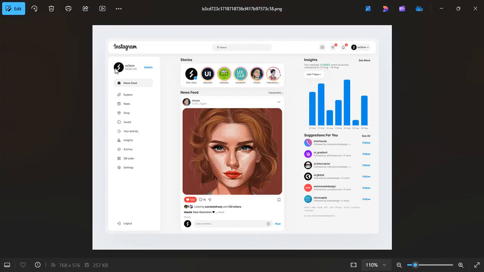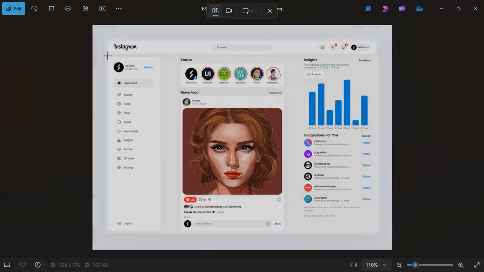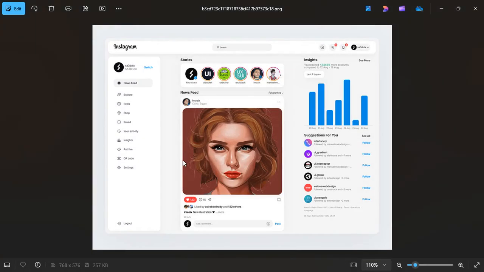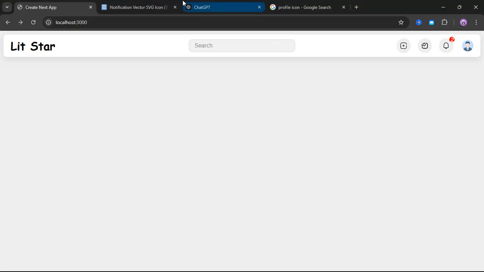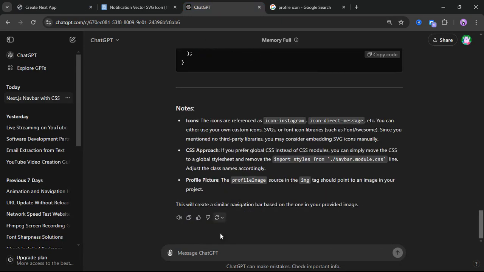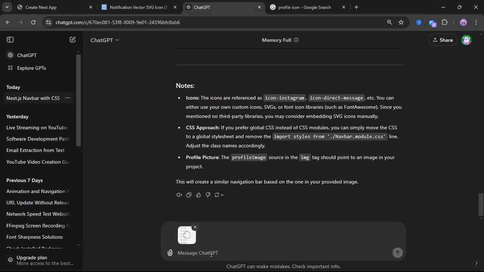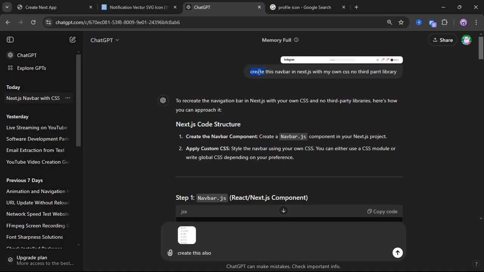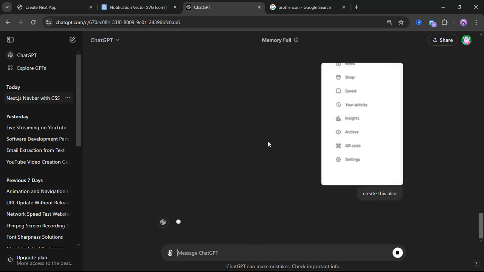So guys, as you can see this image, what I will do is take a screenshot of this image. Once I have copied it, I will go to ChatGPT and tell it to create this also. Let it be. I will hit enter. Now ChatGPT will give me the code for this.